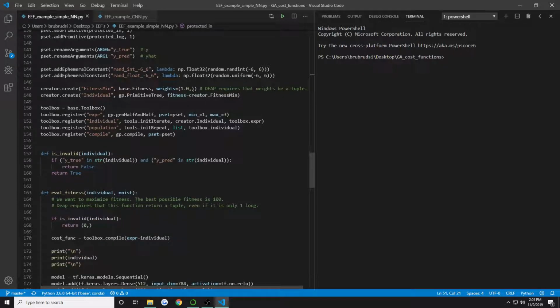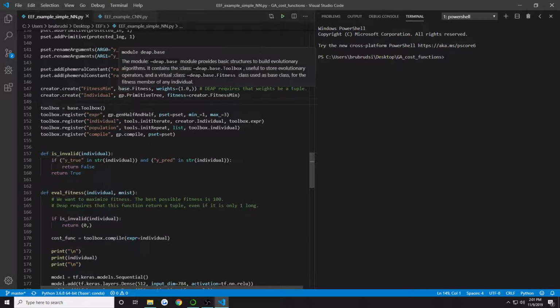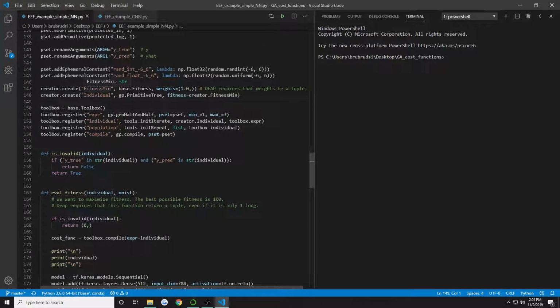This tuple may seem weird, but as the comment says here, DEAP needs this to be a tuple. And this is just creating the fitness class. I think it's the fitness class. I was a bit confused whether it's the fitness class or a fitness object. Based on what I've seen, I think it's the fitness class. And same thing here with the individual class, I think.